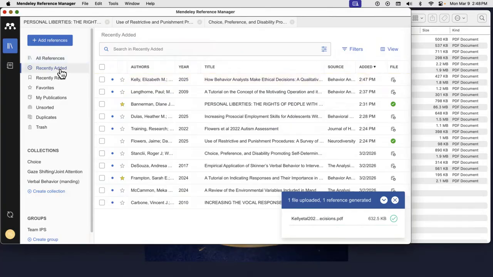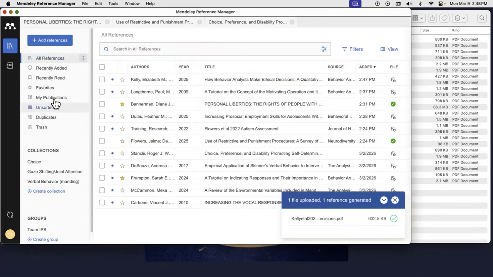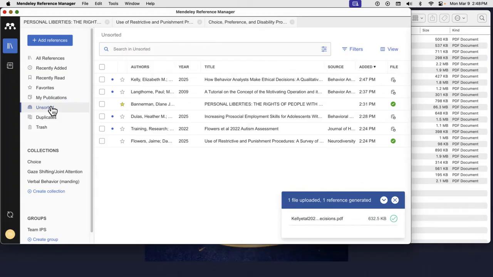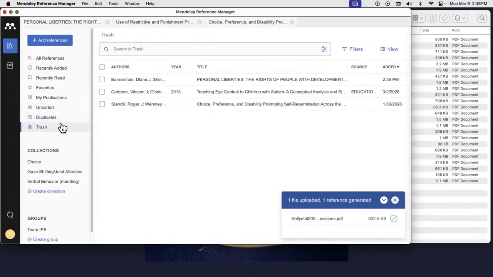I can filter by recently added, recently read. These are two articles that I've been reading. Favorites, these are going to be the ones from my library that I've starred. Maybe these are the ones that I'm using for a current research project. I can add my own personal publications in here. Currently, I have not sorted these articles yet, so they're going to be in the unsorted group. I do not have any duplicates, and I did trash a few items.